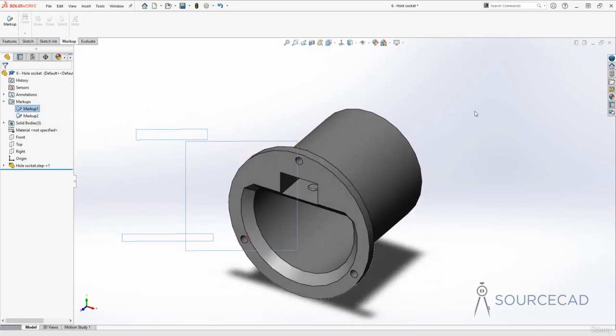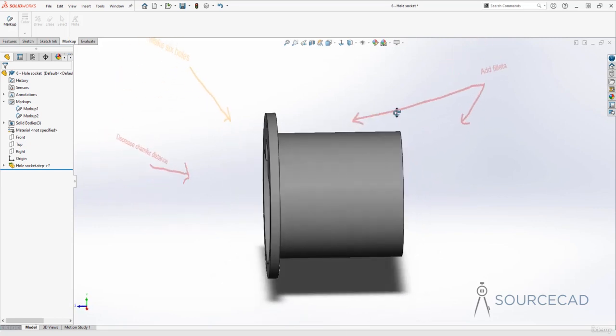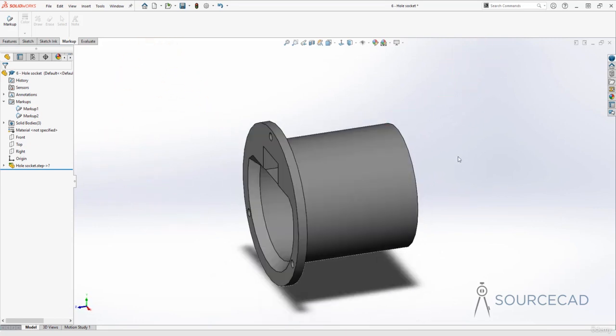So that's a thing which you may want to keep on or off depending upon your preferences. And that's how you can add markups in SolidWorks file.